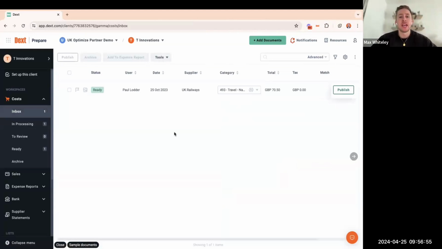Okay. If, like Paul said, you wanted to create an expense report, you can do that on the app. However, if you wanted to, you can also select this invoice here and add it to an expense report within the desktop solution as well. Or we can publish it directly into our Xero, QuickBooks, Sage, Free Agent, and we can go from there. So really is that quick, that simple, and that accurate.